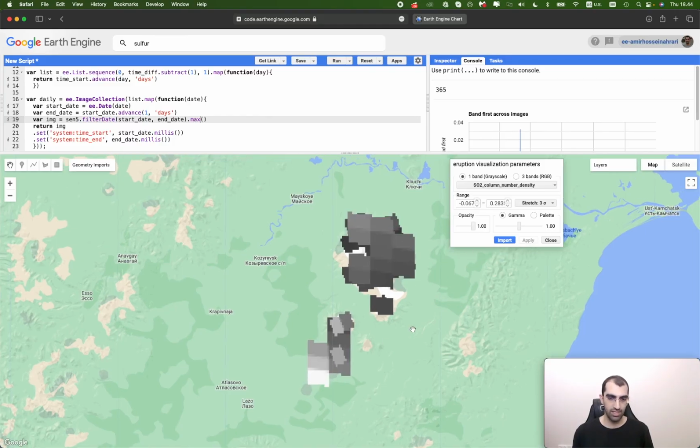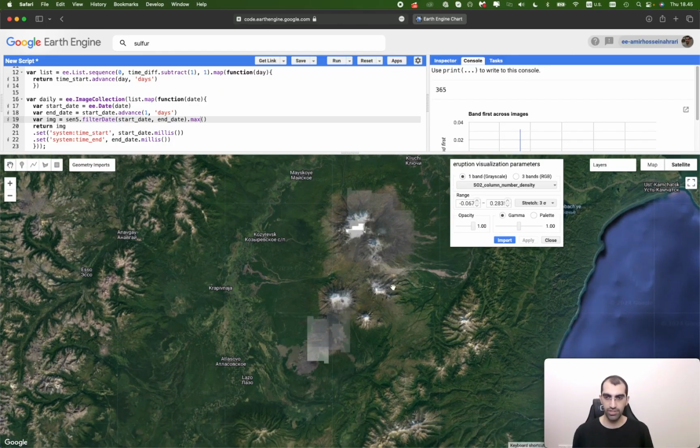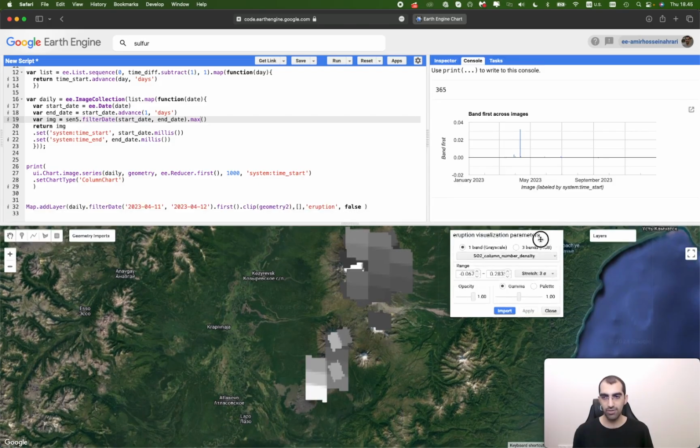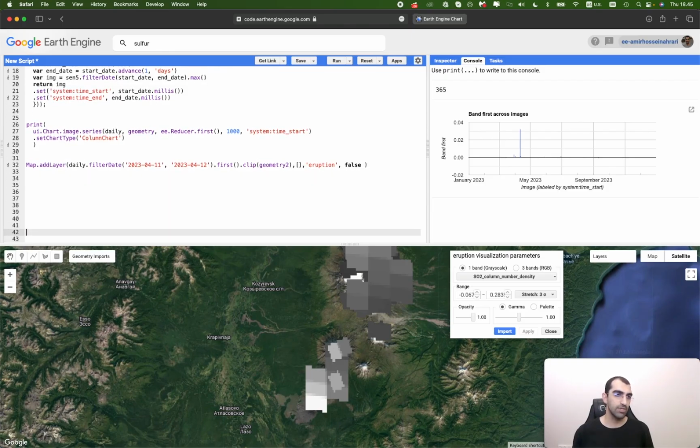Here it is. And as you can see, we had higher emission in the southern parts, and all of the emissions were recorded at the top of the volcanoes or near the top of the volcanoes. These are very helpful and interesting results that help us get a better understanding of the activities over the volcanoes.